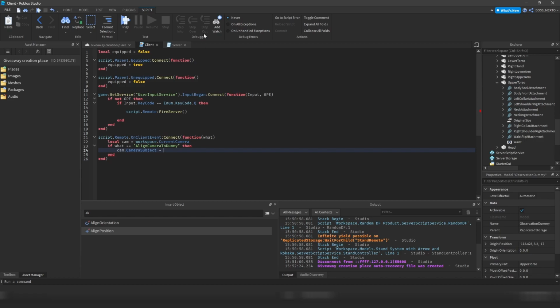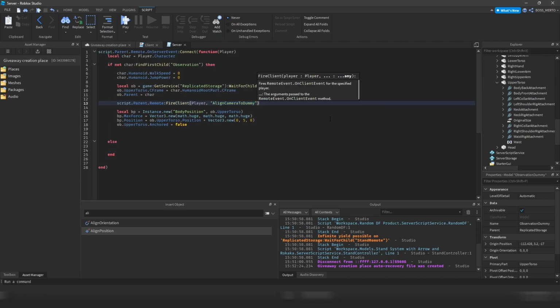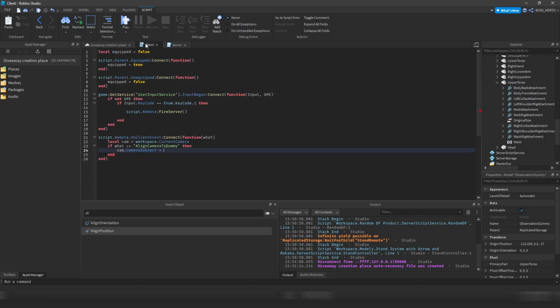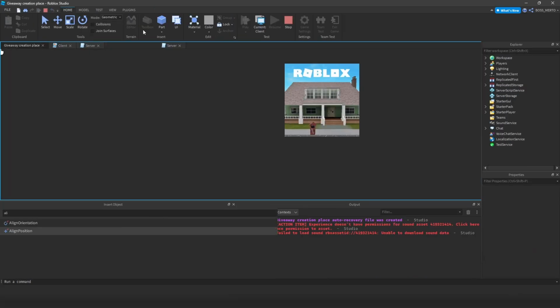Now it is getting interesting. Second thing, the second path is this dummy, the observation dummy, so OB. We want the camera subject to be the dummy's upper torso. And the CFrame of our camera also has to be the dummy's hat, the dummy's hat's CFrame. There we go. Let's see how this is now.